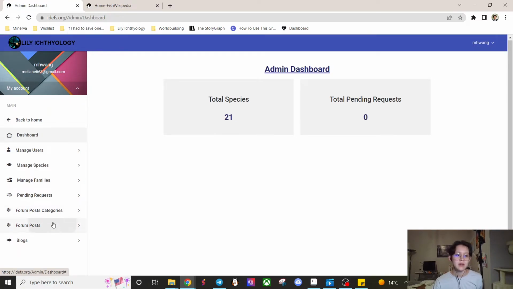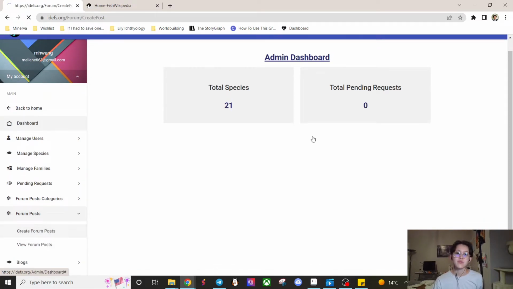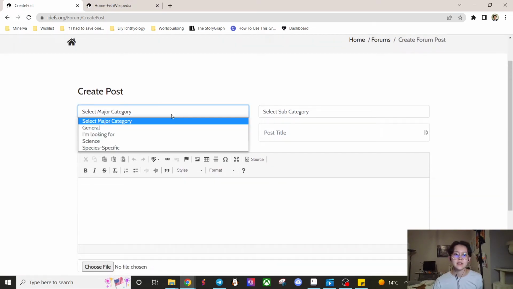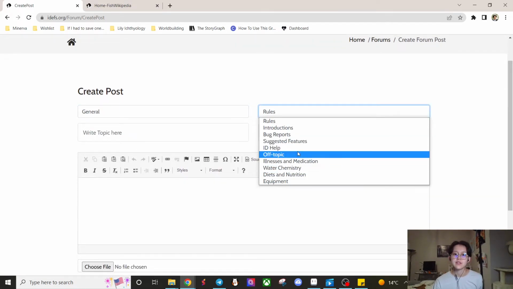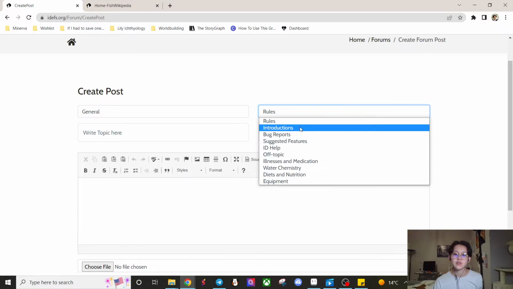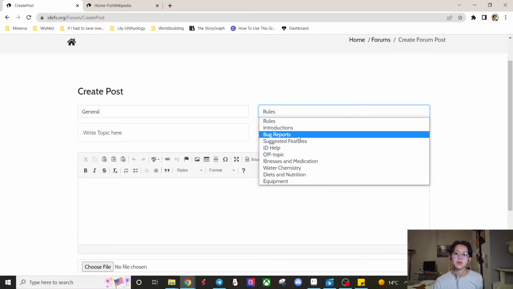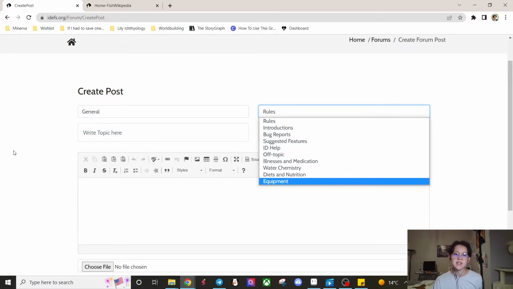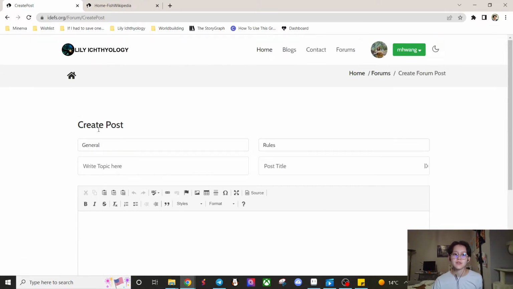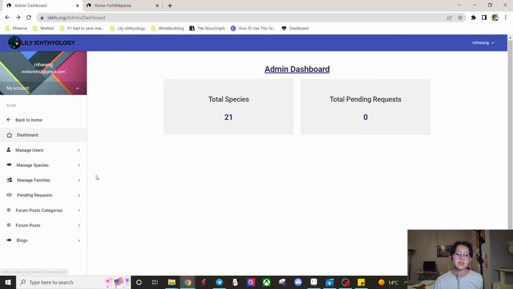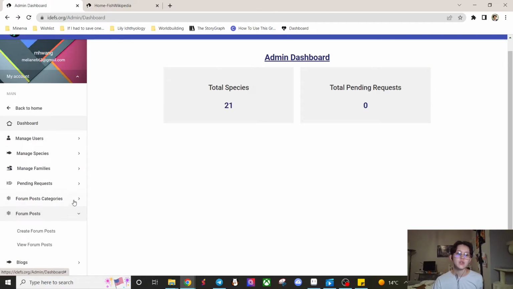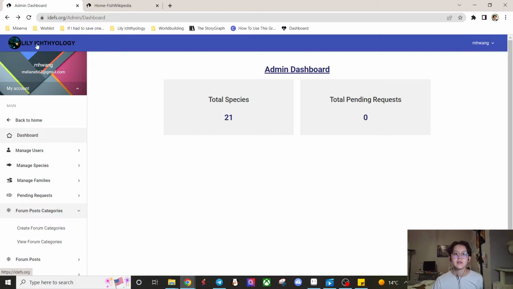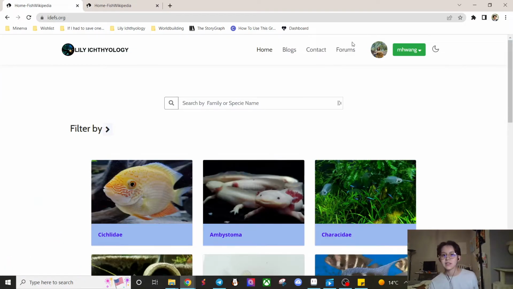So if you want to make a forum post, you say create forum post, you'd select an overarching category, and you select a subcategory. So in general, there's rules and introductions, then we have bug reports and suggested features, then we have ID help, off-topic, illnesses, medication, etc. And of course, if you don't find the subgenre that you want, feel free to send me a message, or you can create a forum category.